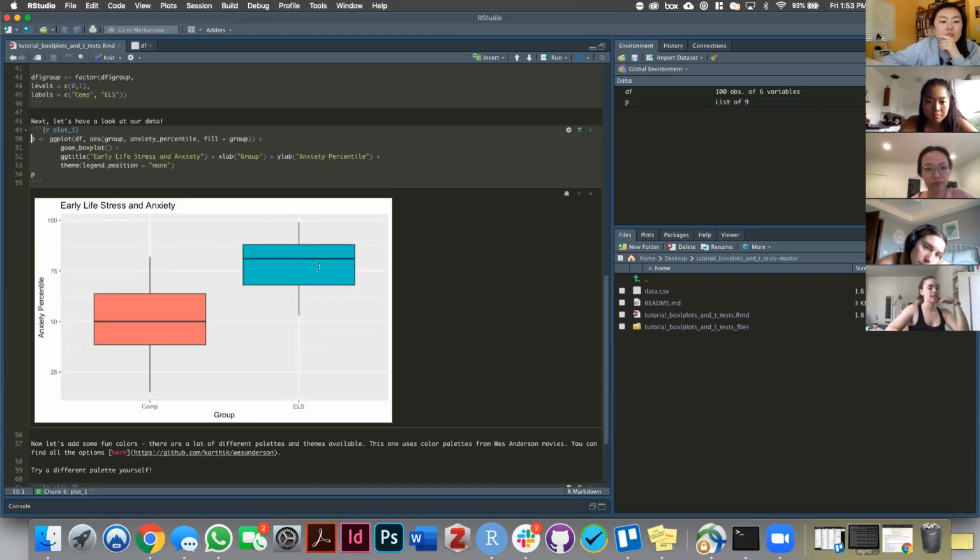The way the syntax works for this plot is, first I assign it to P for plot, because I want to have that as an object. Then I feed in the data that I want to create it from. Then I map the aesthetics. AES means aesthetics. You map on the X variable and the Y variable. So it's always X, Y. I want my group at the bottom on the X axis, and I want my anxiety on the Y axis.